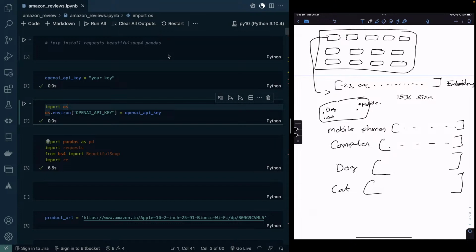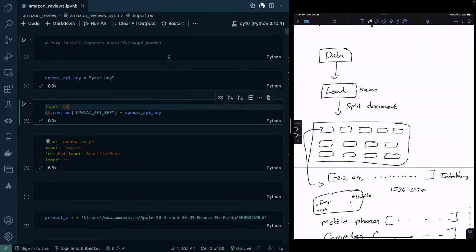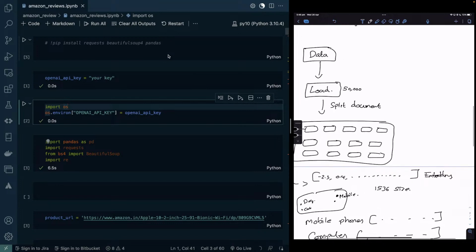So we need to find a way to convert these chunks to high dimension numbers, and we can store those numbers in some database. So that's the next step. Here we have done the split. After splitting the documents, we will create embeddings. Then we store these embeddings somewhere. I will tell you the different ways to store, but for simplicity, let's keep this as store embeddings.